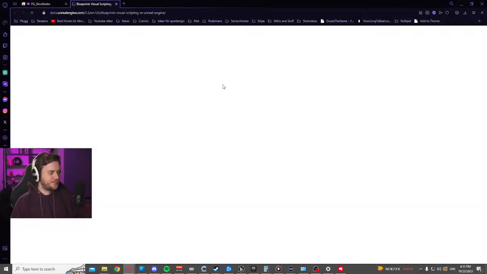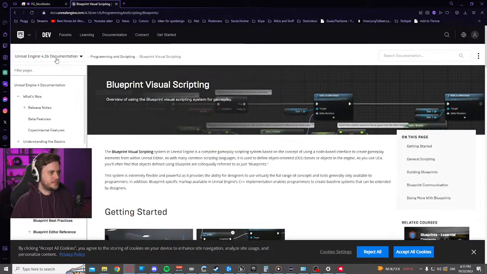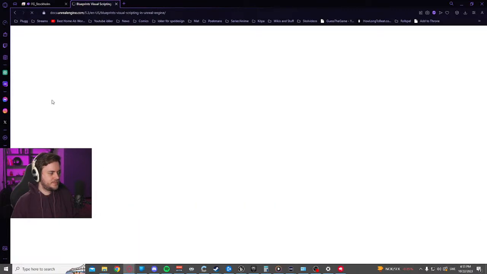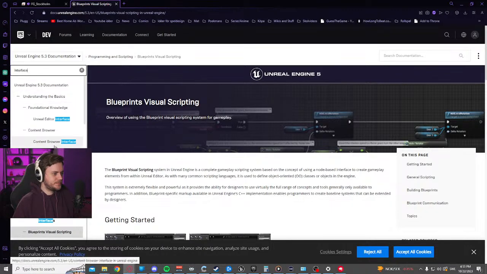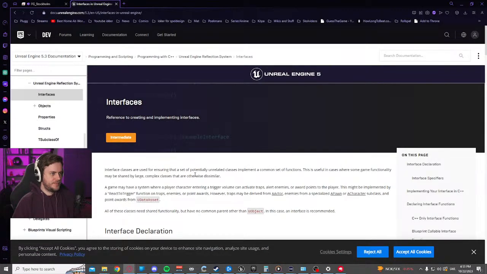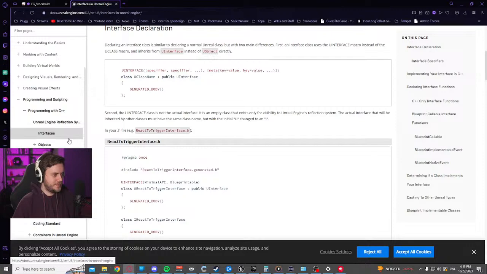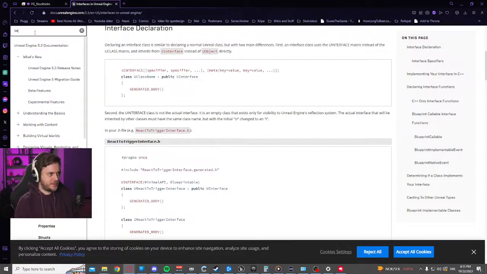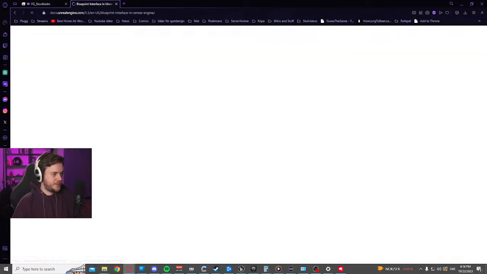What did the health document say about interfaces? Reference to creating and implementing interfaces. I probably want to have blueprint interface. Blueprint interface.